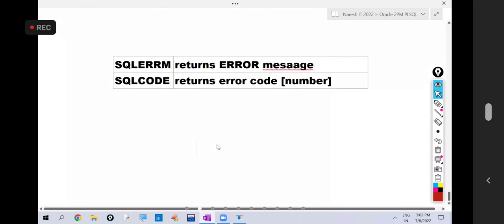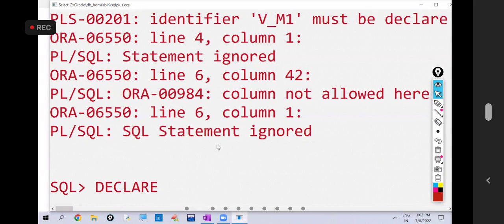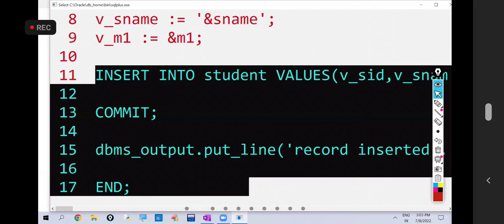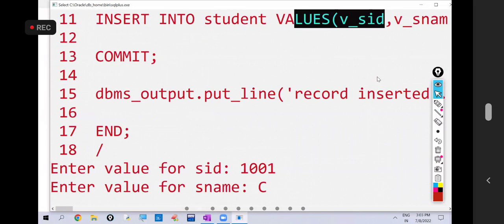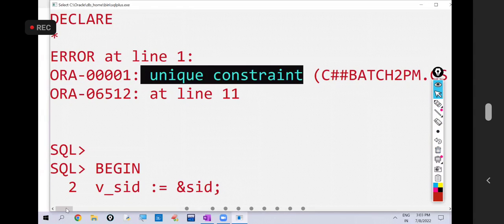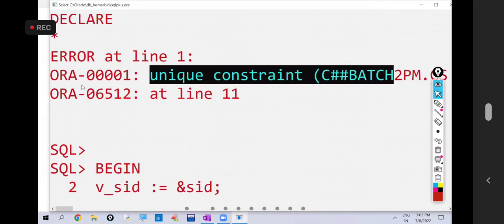So I already told you, when we try to insert a duplicate value and there is no exception block, it raises a runtime error. Here -1 is the error code. What is the error message here? Unique constraint violated. This is the error message, and -1 is the error code.